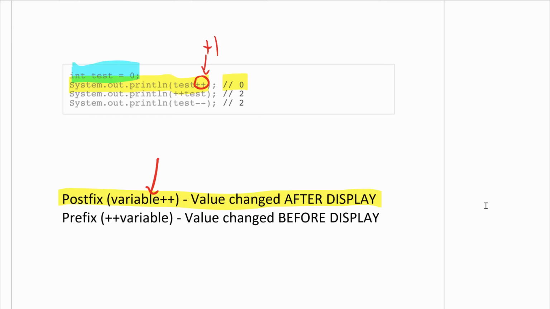So we did add 1 to the value of test. So the value of test is actually 1, but the value of test doesn't become 1 until after it's displayed. So whenever you display it, it's going to display 0. But just know that the value of it is actually 1. And so we'll see that in the second line of code here.